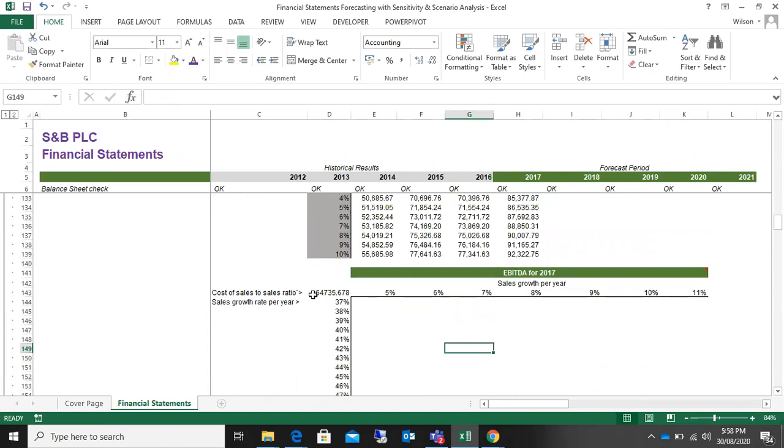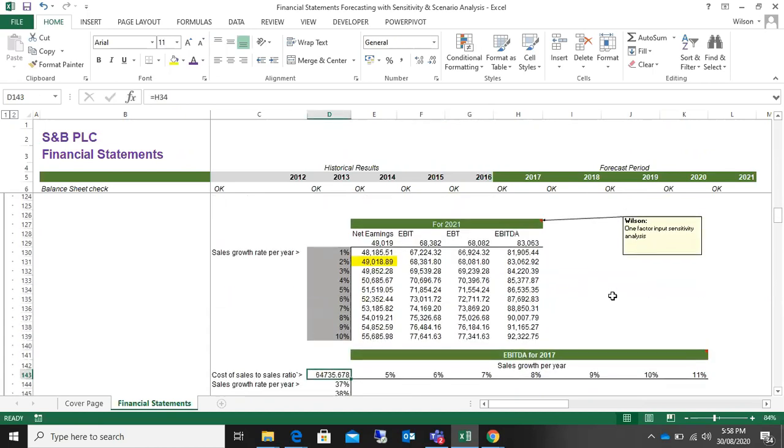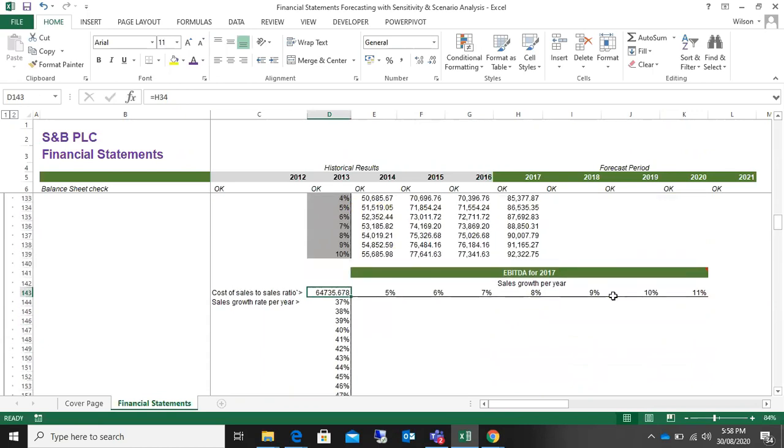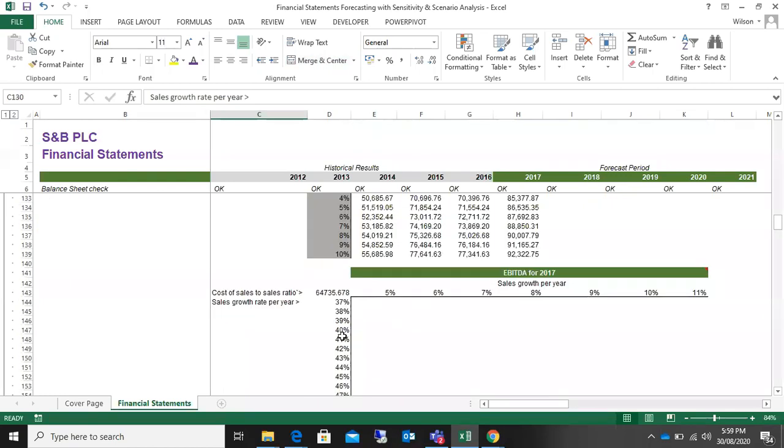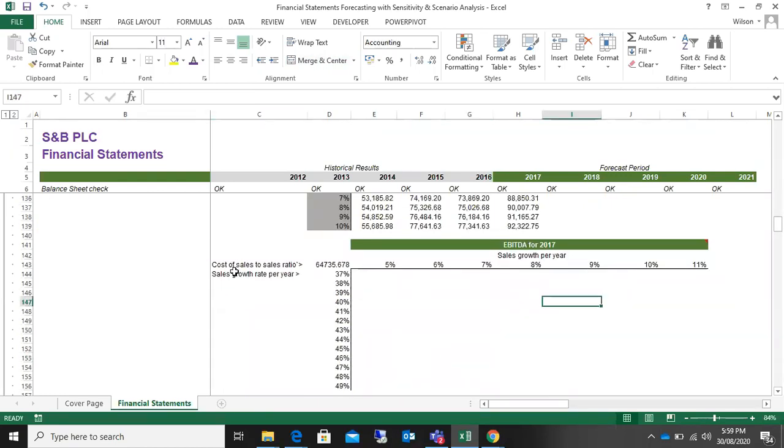All right. So for a two-factor sensitivity analysis, we want to take a look at EBITDA and at the same time sales growth rates. But what we are saying here is that we are not just picking one assumption. Here we were considering just one assumption, which is sales growth rate per year. But here we are taking two assumptions, which are cost of sales to sales ratio and sales growth rate per year. Do you understand? So cost of sales to sales ratio will be horizontal, while sales growth rate per year will be vertical.